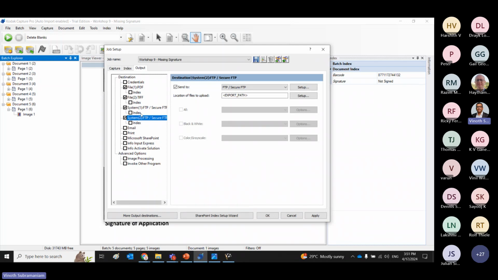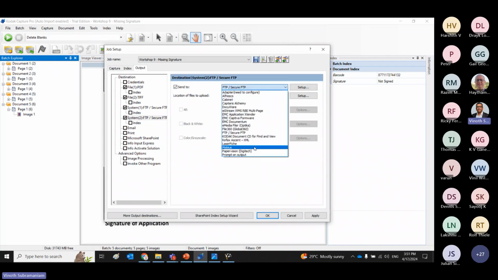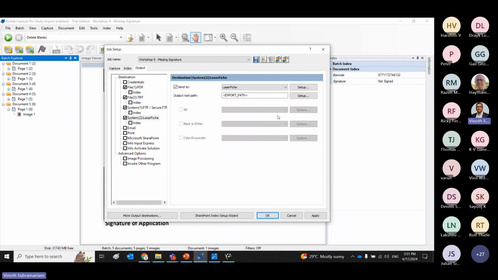Okay, so I can say system one will go to FTP. Whatever I scan, it should go to FTP. And the next one should go to, for example, Leisurefish DMS. Okay, so these are all DMS, document management systems. Make sense? So you can assign it, right? Whatever you want to do, you can do that. At a time, you can send to 4 different destinations. File 1, a shared server or shared location. File 2, local. File 3 will be FTP. File 4 will be my Leisurefish, for example. With just one scan, you can push it to different systems. Yes, you can do that.